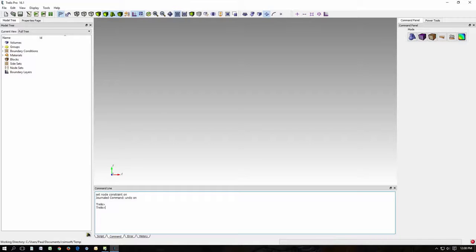Now, one of the strengths of Trellis is that it has the ability to extend functionality via Python. We have a mechanism in Trellis called extended selection or extended picking.